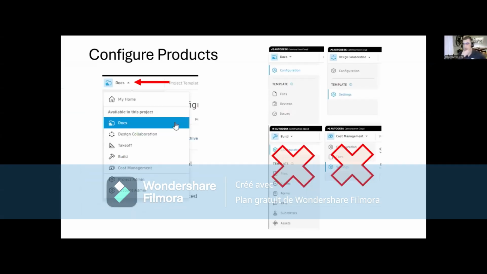On to the next one. The next step after you configure your people and your permissions is to configure your products. For today's conversation, we're going to focus on Autodesk Docs and design collaboration. Lumped into design collaboration is the coordination module, because they really are tied together now in the ACC ecosystem. We're going to exclude Build and Cost Management.